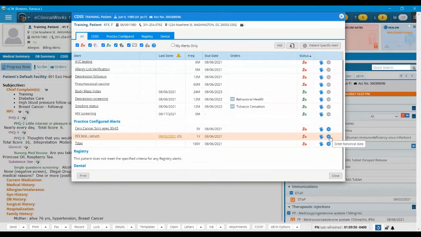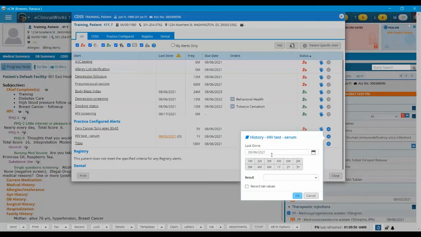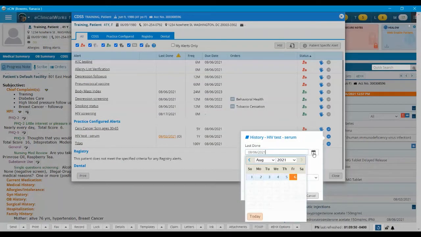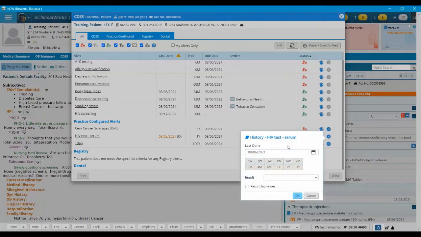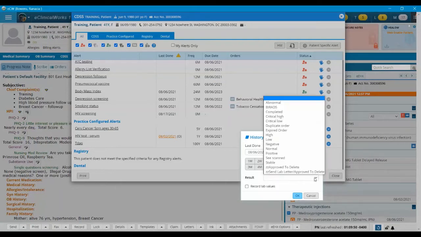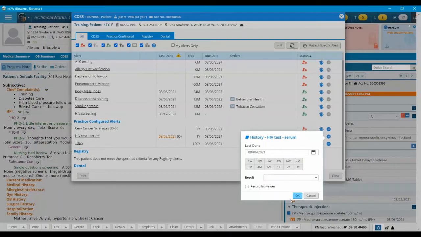In order to document it, we're going to click on the H, which is for Enter Historical Data, where we can put in the last done date for the patient's HIV test. That's only if the patient has gotten it done elsewhere at a previous date within the last year. So we'll put in the date it was done and the result, whether it was negative or positive. Please note HIV tests, the rapid HIV test and general HIV tests only come in negative or positive. Once you've selected the date done and the result, we're going to click OK to save that information.